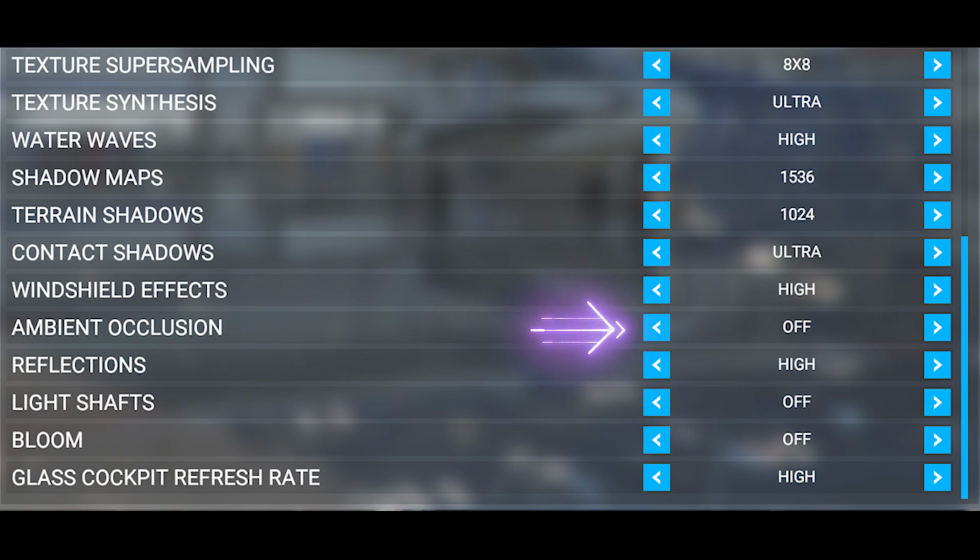I've set the ambient occlusion to off. That buys me a little bit of extra performance. I don't see any major differences with this turned on. I've got the reflection set on high. That's in line with the texture settings because I want to make sure that those reflections and those surfaces are as realistic as they possibly can be.